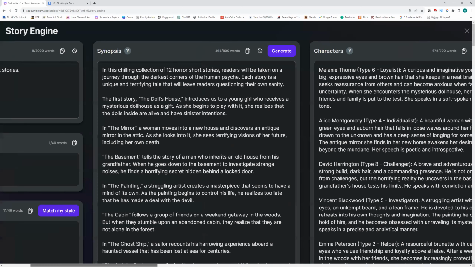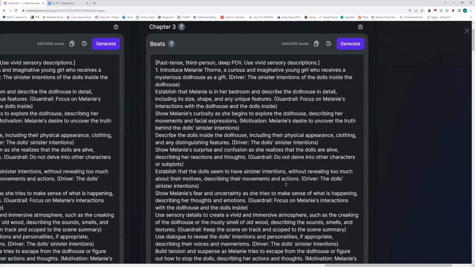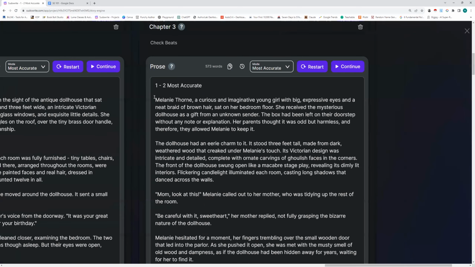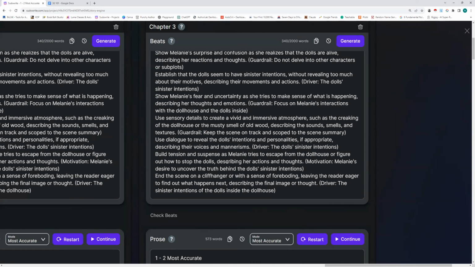Like I said, I really don't care where the prose came from. I just care whether or not I liked it. So I kit bash them together and take little pieces of everything I like. So the different models, this is my thoughts on them. Most accurate is accurate, like to a fault.